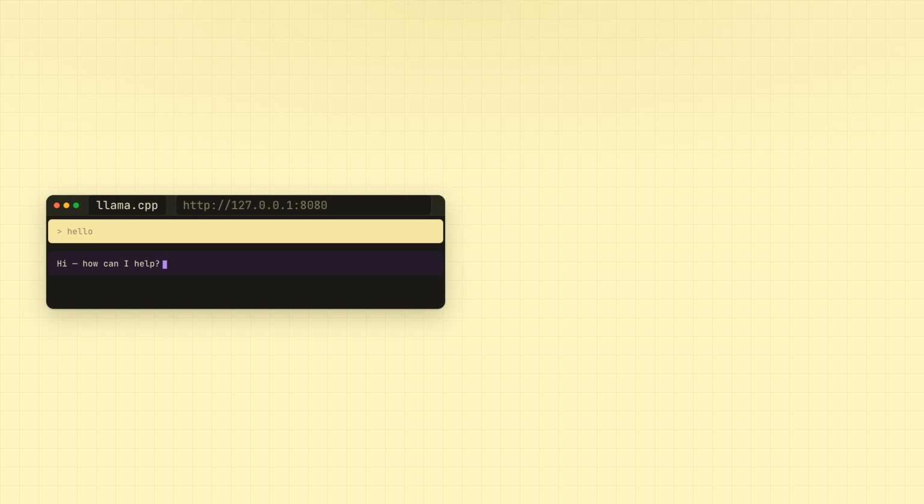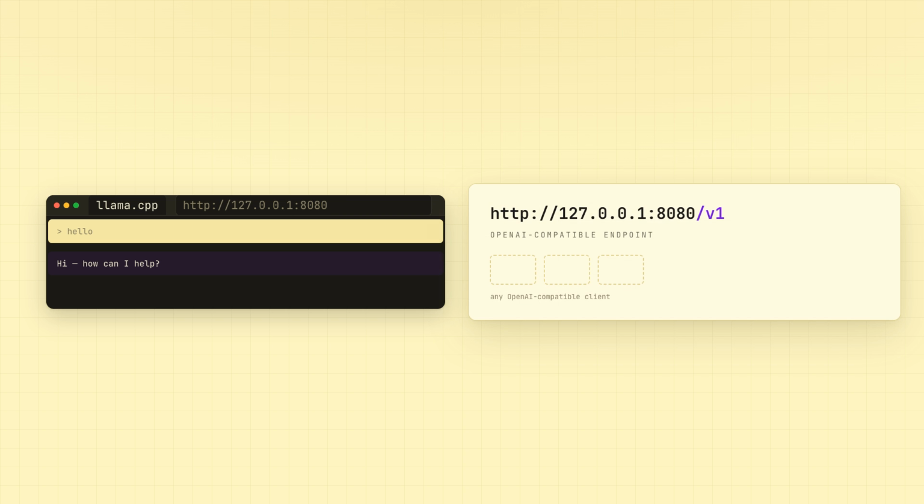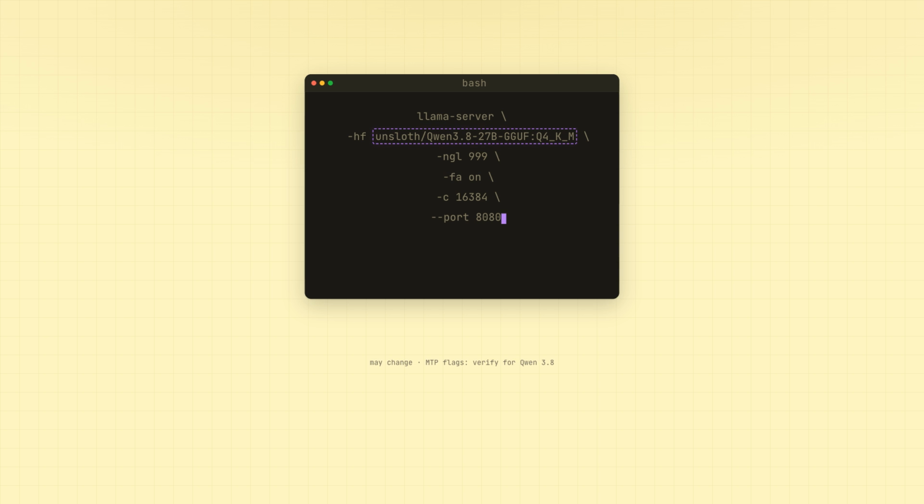Once the server is running, open localhost 8080 in your browser. You can also connect a coding tool to localhost 8080/v1 as an OpenAI-compatible endpoint. The exact repository name and MTP options may change as the first Qwen 3.8 builds mature, so check the current model page before copying the command.